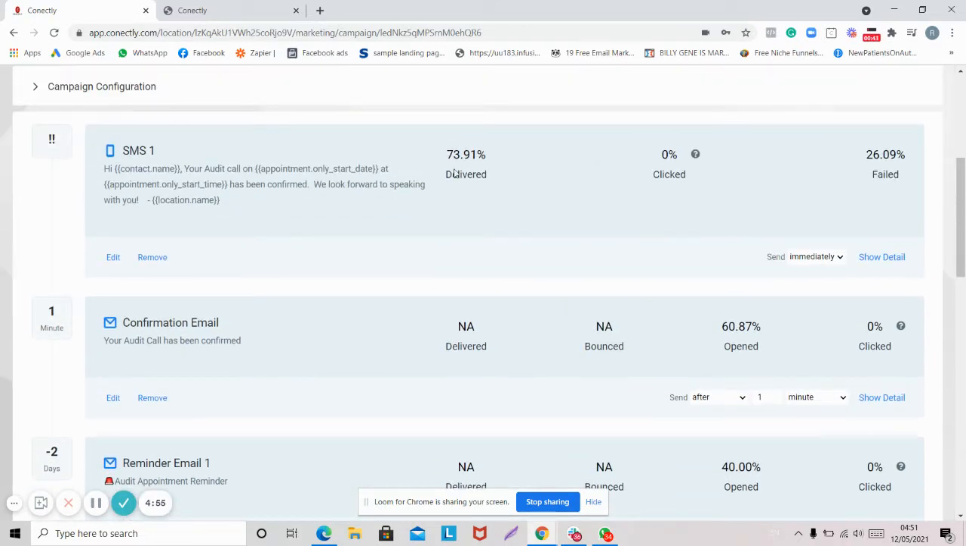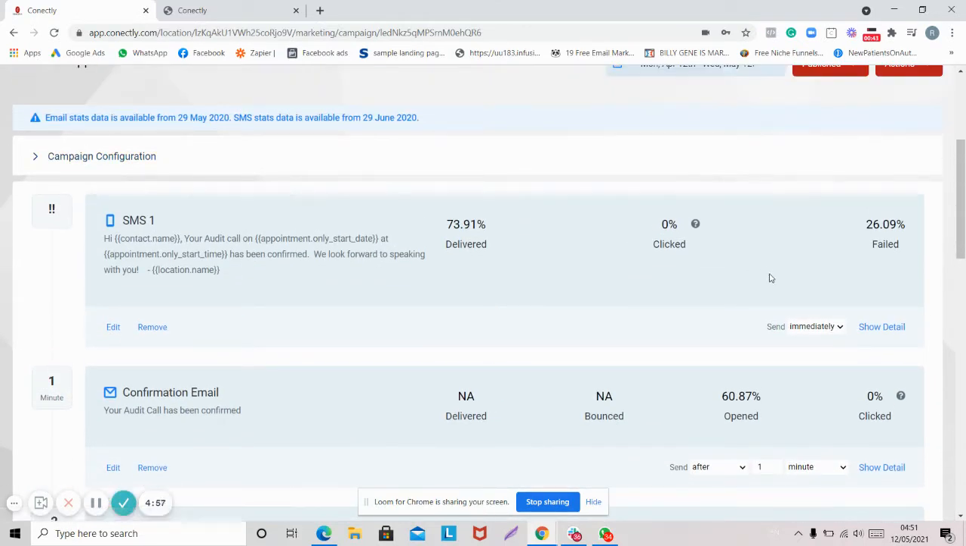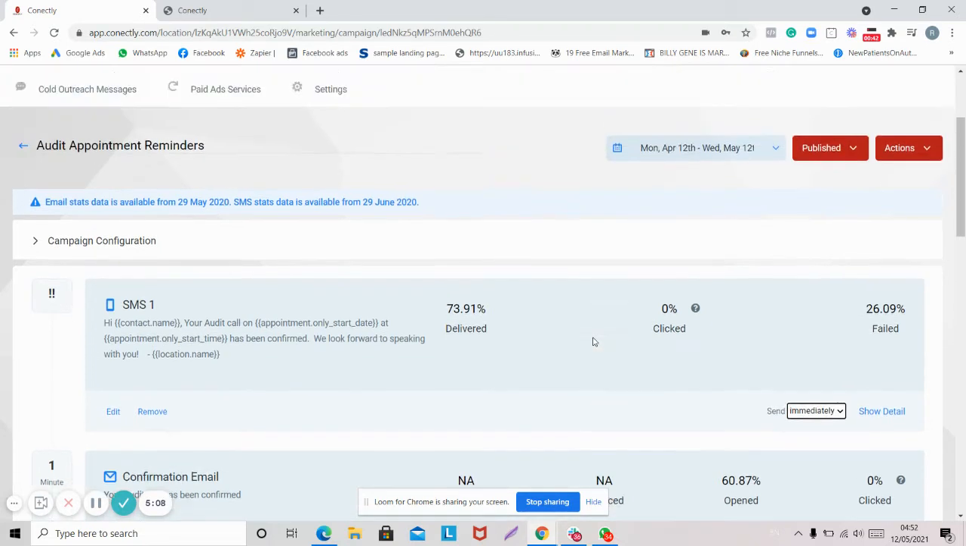For example, let's say I don't want this to be sent immediately. I want it to be sent after 1 hour. I just put here send after, and I put one, and I can put the hour, and I can change it as I wish. Okay, so very simple.